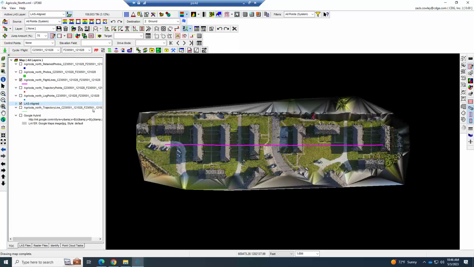So at this point we have our LASs and our LAS layer, our aligned layer, that's been moved both horizontally and vertically to the calculated trajectories. And so on our next few steps, we're going to start doing quality control and start classifying.